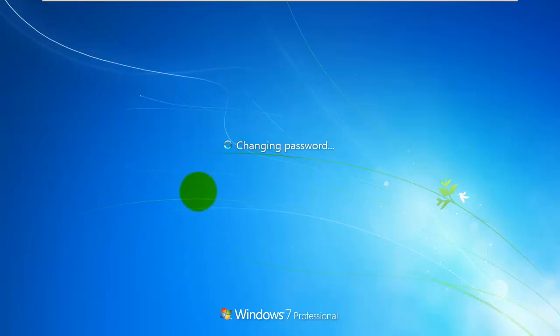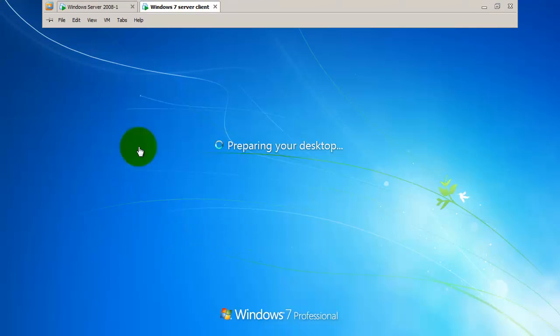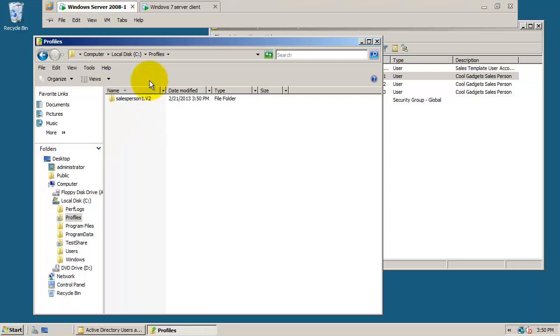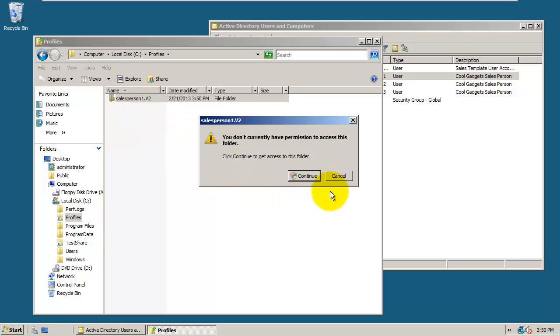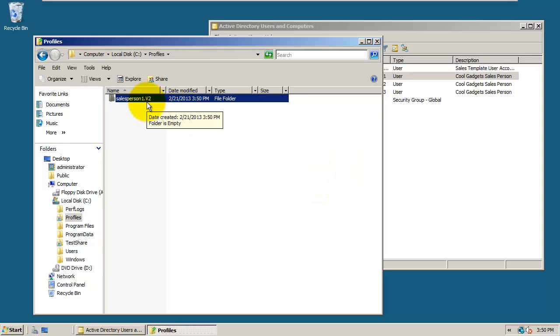Now, while this is logging in, it's changing passwords. It actually says the password's been changed. I click OK. Let's just switch back to the server for a second. And if we see that profiles directory, we now have a profile for Salesperson1. So it takes the user's name and creates the profile in there. I don't have permissions to see inside the folder, but I can see that it does exist.